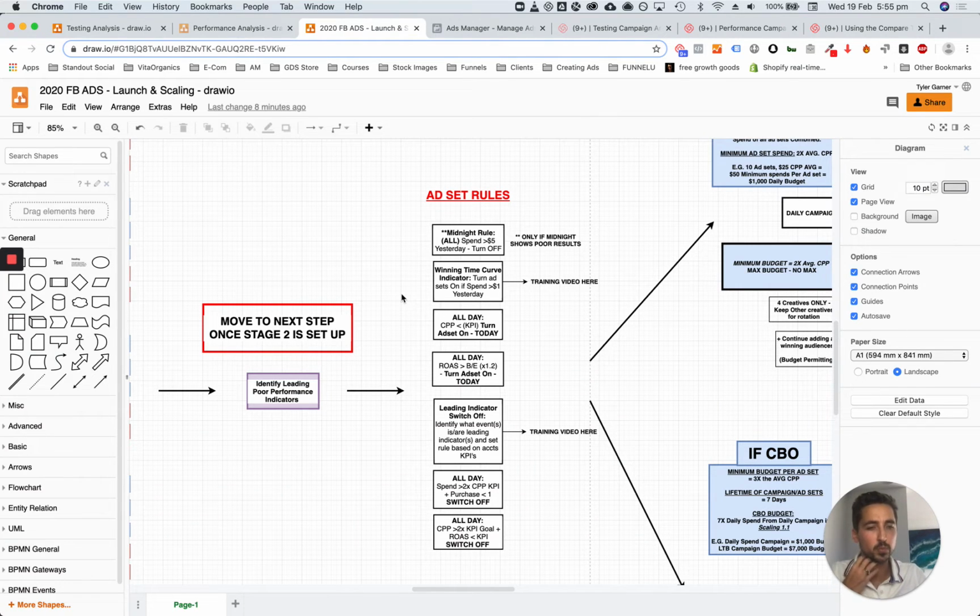So some people do this with naming conventions. You can put like, if it has an asterisk, turn it off, or if it has a // turn it off, whatever. I don't do that at all. Anyway, so what you'll see here is spend greater than $5 yesterday, turn it off. Only though if midnight shows poor results. So we do this if we know from midnight till a certain time, any ad set at all, no matter what, will be turned off at midnight the next day.